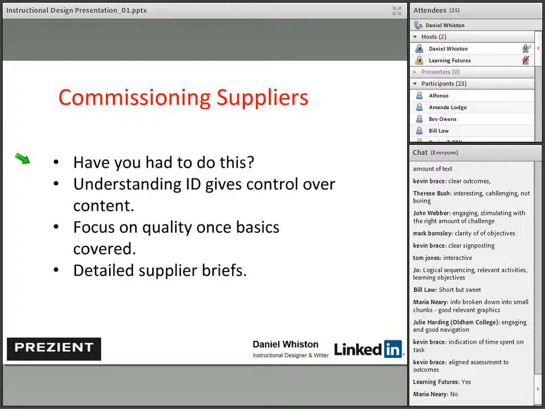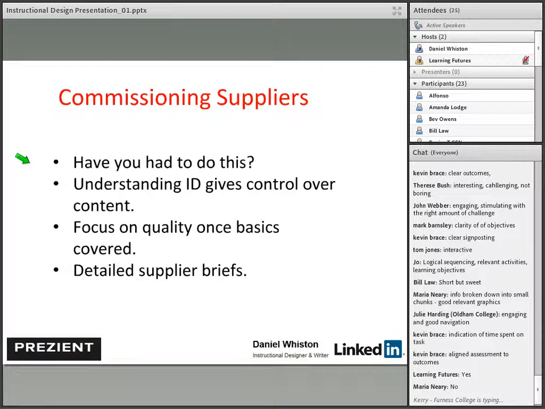One of you says yes, one of you says no, but I think it's worth covering just on a high level because the more you do online content provision, the more it's a possibility you might, and the point covers anyway, that if you're using someone external to the organisation to provide learning content, then understanding ID gives you more control over the content. You can tell them what you want. You can understand what's feasible to achieve.